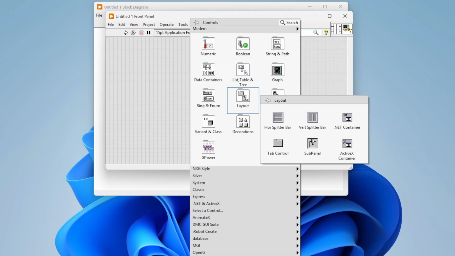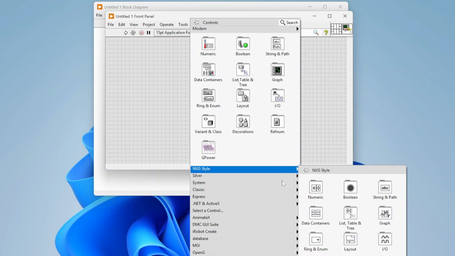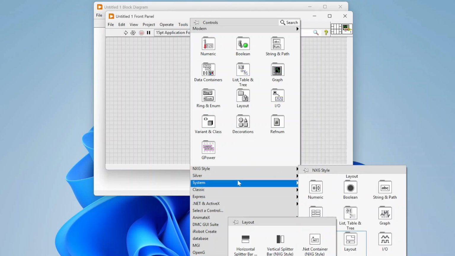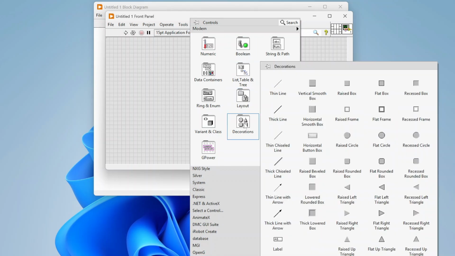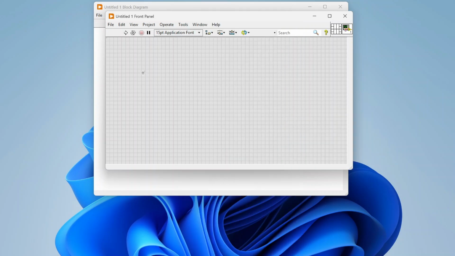If you go to layout, there are different styles of these, right? Modern has its own, NXG has its own. But basically, there are horizontal splitters and vertical splitters. So these are going to be your friend.